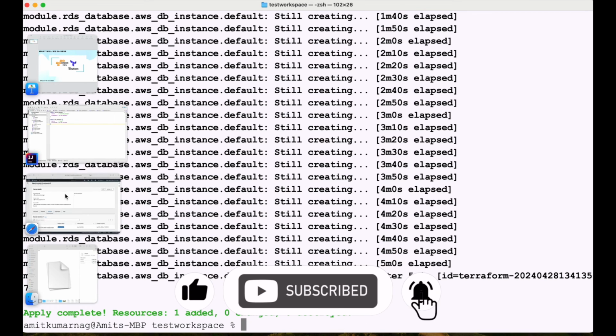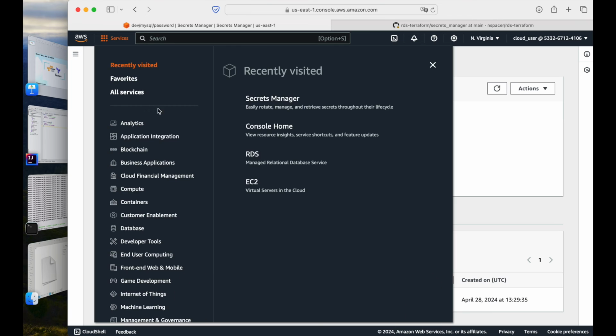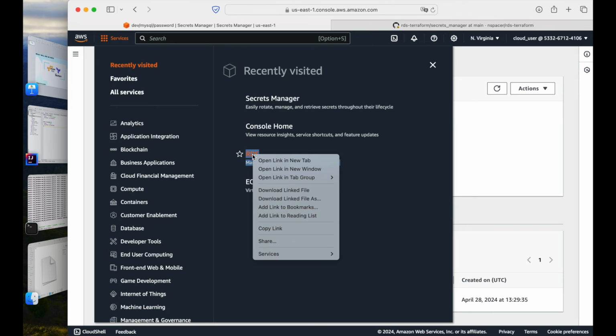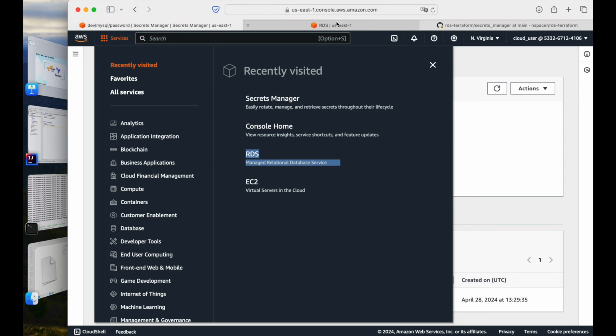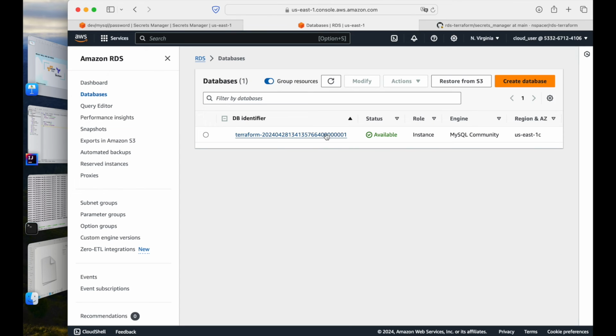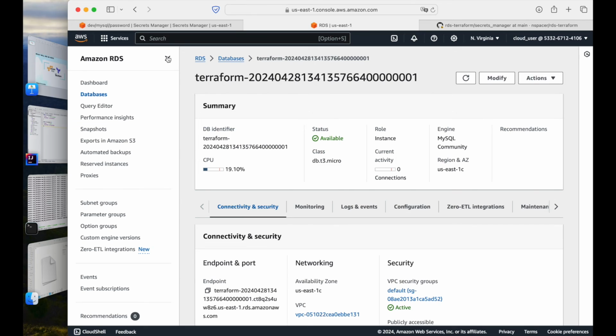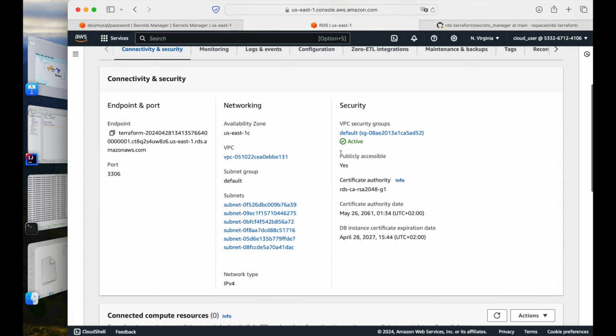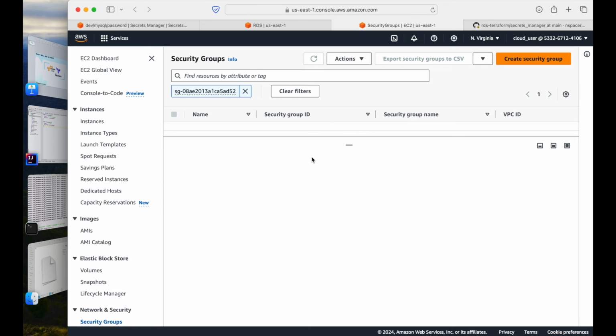Now let's go to the console and check the RDS part. If I go to RDS, and then databases, I see my database instance is there and it is in available status, and we see that the publicly accessible is true. So that means we will be able to access the database from our local. But before that, let's check the security group of it, whether the security group allows the connection from our local or not.